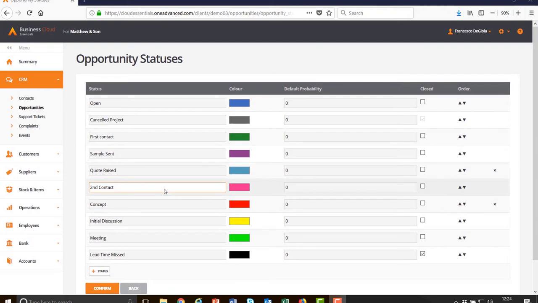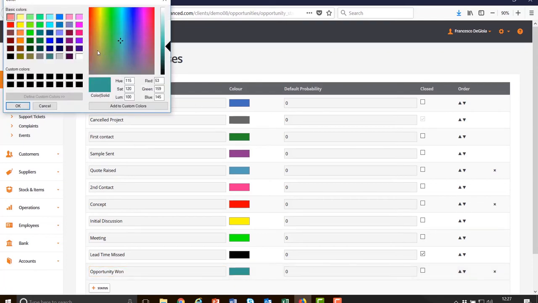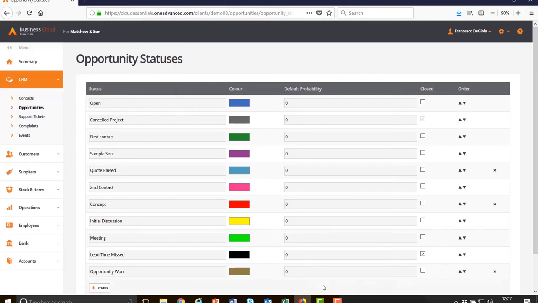Changing or updating your statuses is really easy. Just click into a box and just overtype them. Creating a new status is simple too. Simply click New Status, then select your colour and add a default probability if you want to add that at this stage.